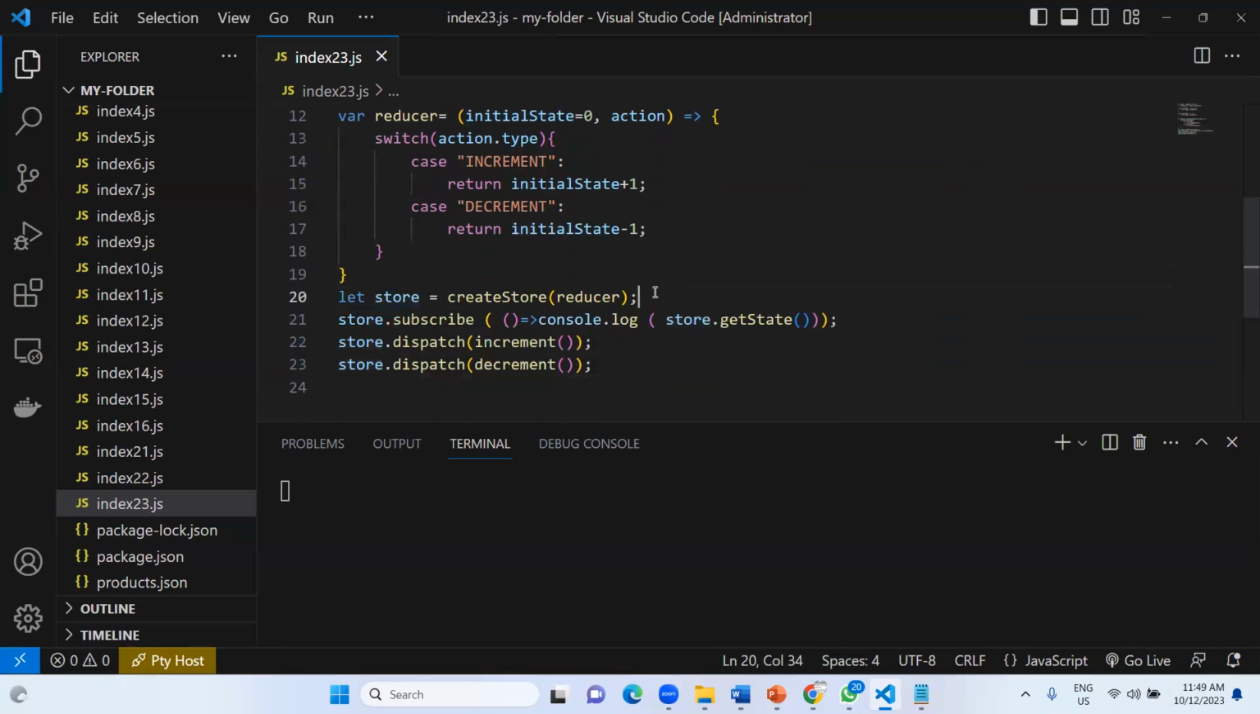I want to create a reducer. I can say the store is to be created using the reducer. I can say increment and decrement. Now what happens, you'll be getting this. I'm not sure what the issue was. Let me close this and open it once again.